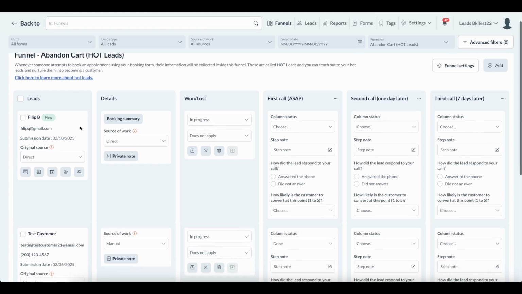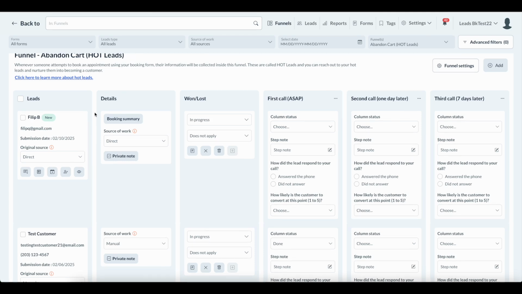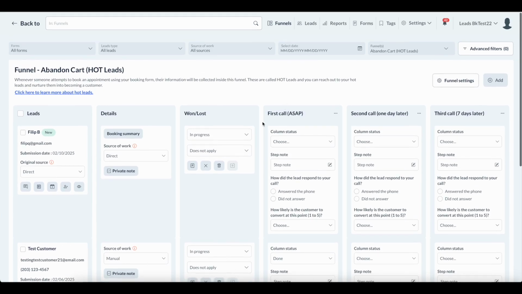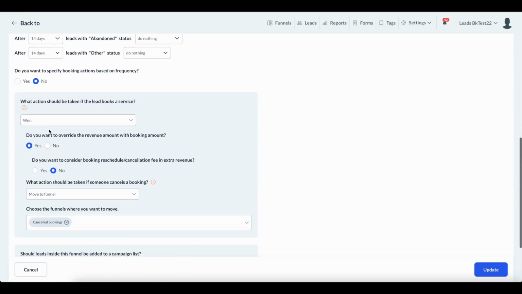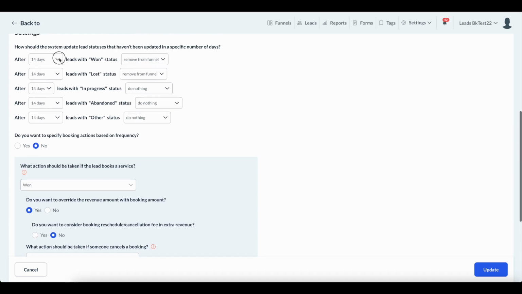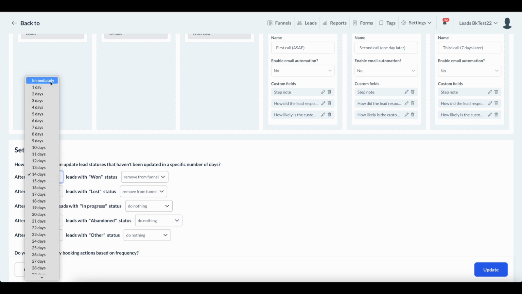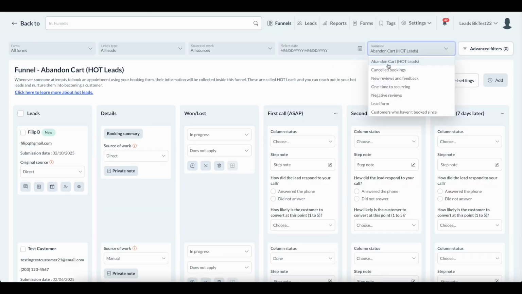You could see, okay, this person booked, but they booked a one-time appointment. If you're in a reoccurring industry, why don't I reach out to them and see if there's anything I could do to upsell them and turn them into a reoccurring client? Or you could set rules inside the funnel so it marks them as won automatically and removes them from the funnel immediately if they booked a service. If you've already won them, you don't want to do anything extra, and you can do that. So again, this funnel is super powerful.